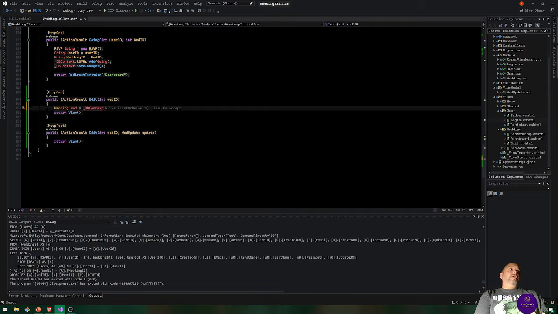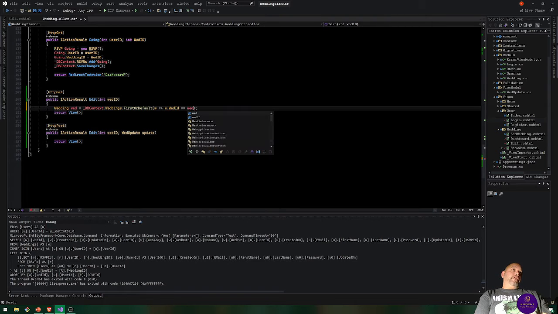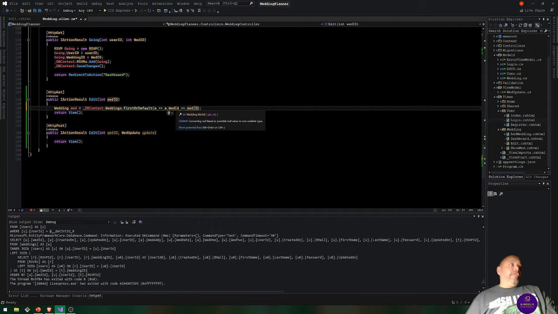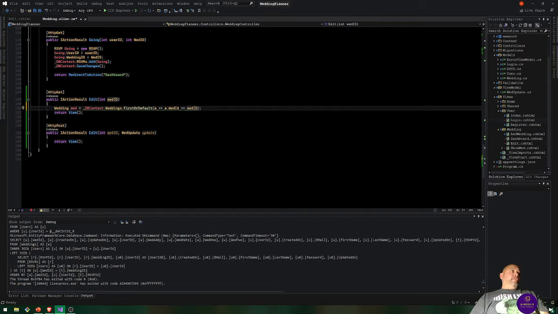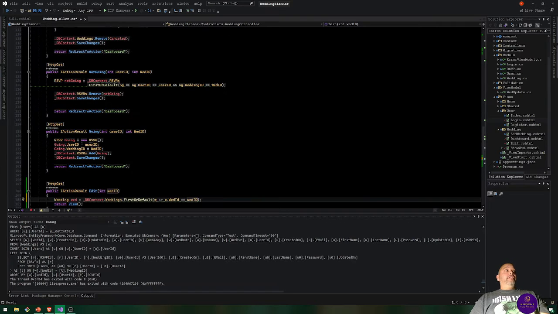So no, we don't want that. We want weddings, right? Because it's a wedding, and then we want first and whatever that is, and we're gonna put w dot wed ID equals wed ID. You know what I'm saying? We can't equal itself. Now, of course, you're gonna get that it could be a null reference. That's fine. So that's the reason we need to do that in the dashboard.